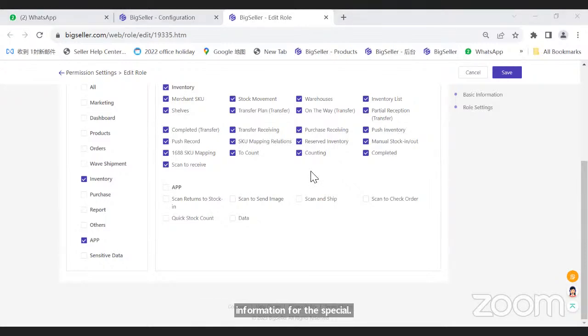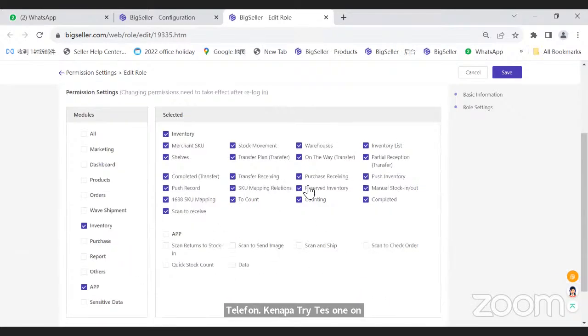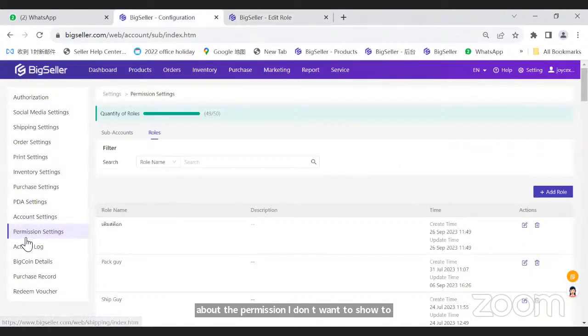Total sales report. So actually, for this user, maybe your staff, they are using the BigSeller app to process orders, but they can check all of the information in the app. If you don't want to display the data here, you can just close this permission, disable it. Okay, you can have a try. On permission setting, disable the permission you don't want to show to your staff. Yes, on setting, permission setting, role, edit.